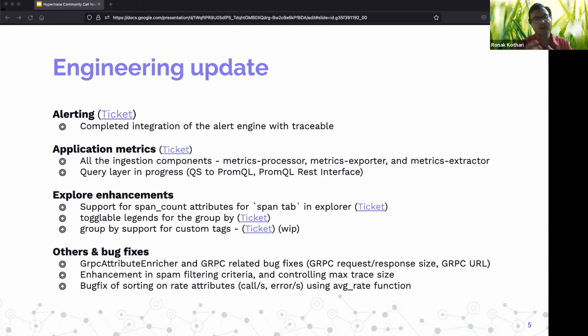Another thing, we added a control flag in the pipeline at the raw span grouper level, where you can control the size of the trace. So you can say that, okay, in a given trace, just limit the maximum number of spans to 500, and if you have a multi-tenant deployment, you can also do it at the per-tenant level as well.